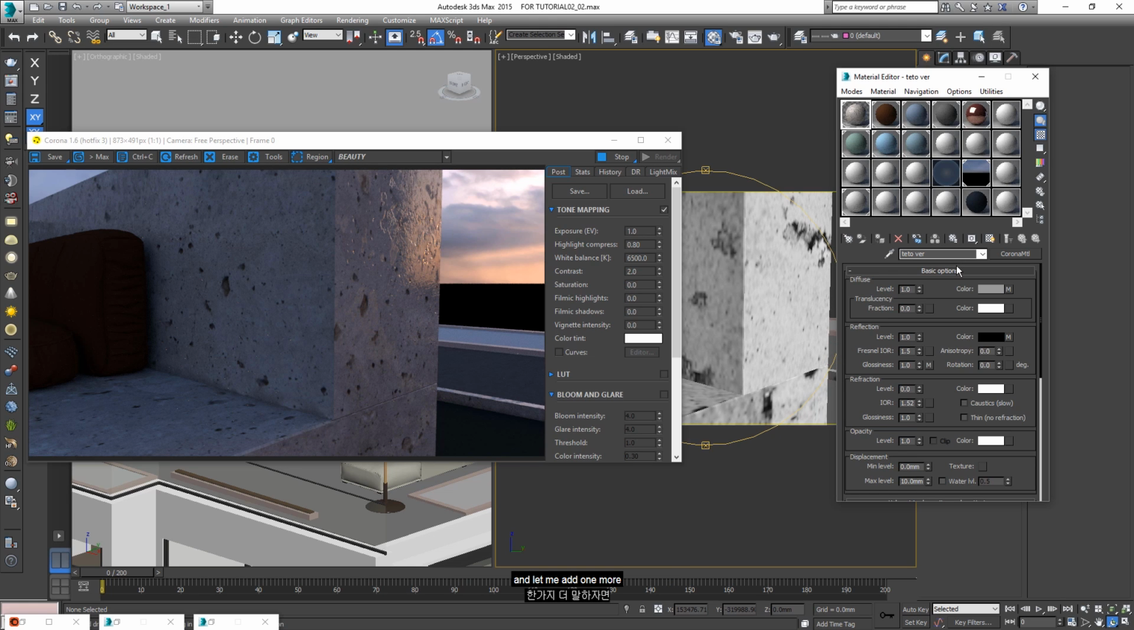And let me add one more. If you use a normal map for bump, you will get a better result because normal map has RGB color to create more detail. I don't think it's necessary to use it for this simple concrete wall, so I will use just black and white bump map for this tutorial.